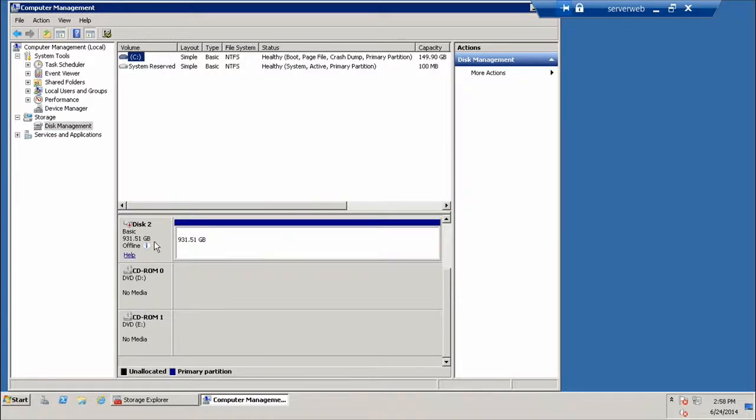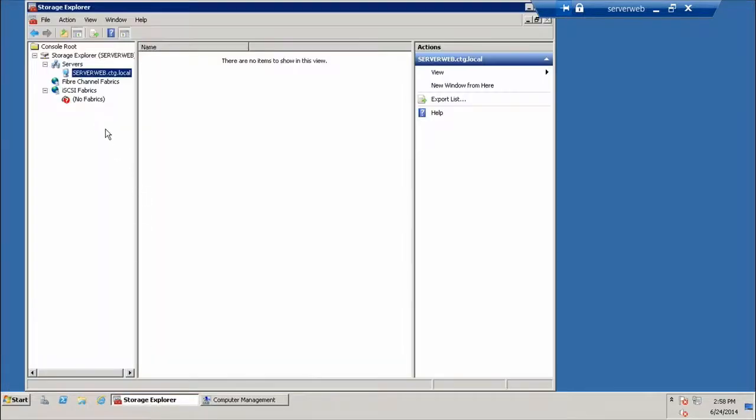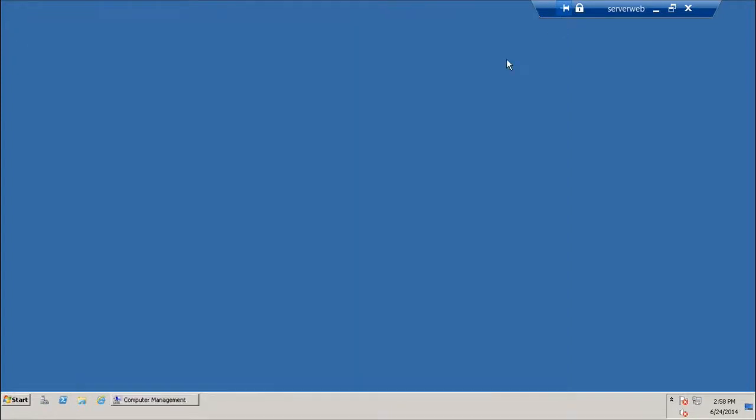Now you'll notice after that's done, it's offline. That's by default. And I'm not going to be able to online it. If I online it here, it'll take it offline on my other server, which I don't want to do. Now we go to Storage Explorer and refresh. I might have to close and reopen Storage Explorer.